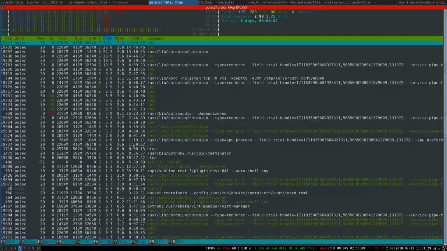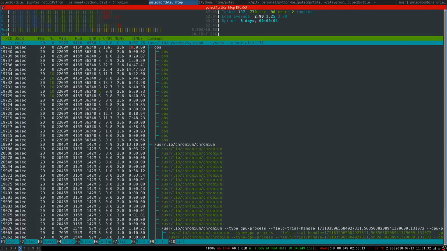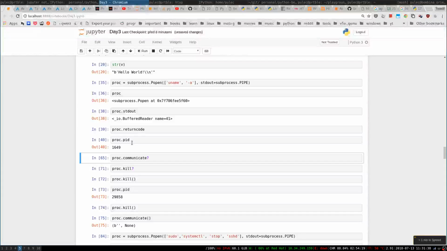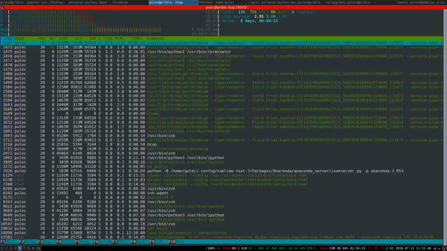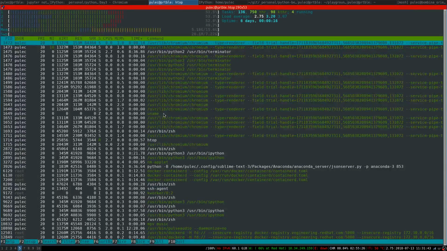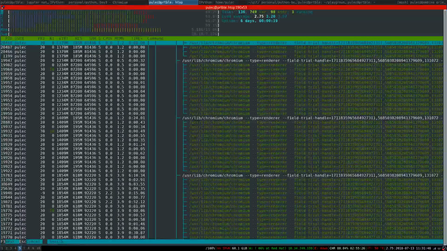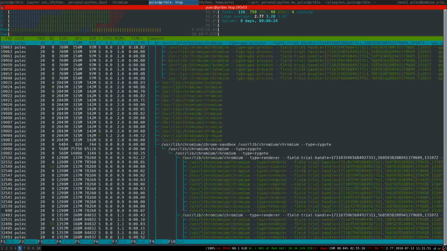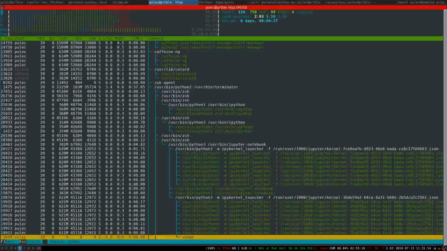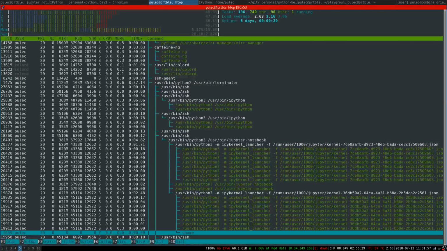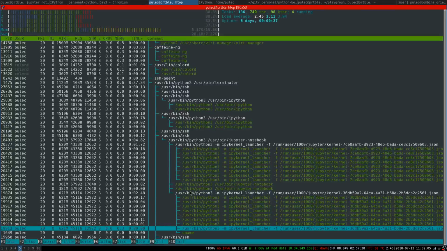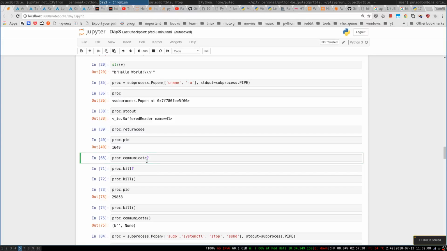So let's sort it by PID. The 1649, uname, and actually I can do 1649. No, uname. I just search uname here. Yeah. So all the processes. This runs in the IPython kernel, and you can see it runs the uname in here. So now I can communicate with it.